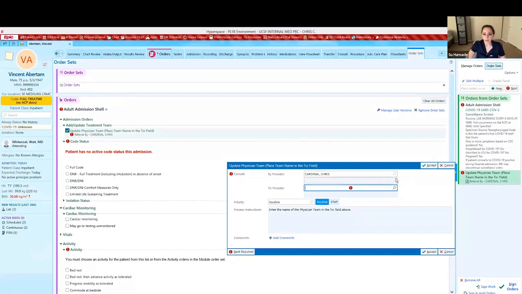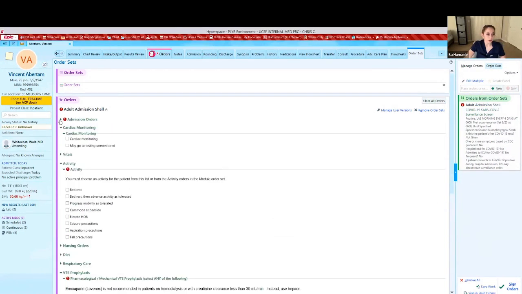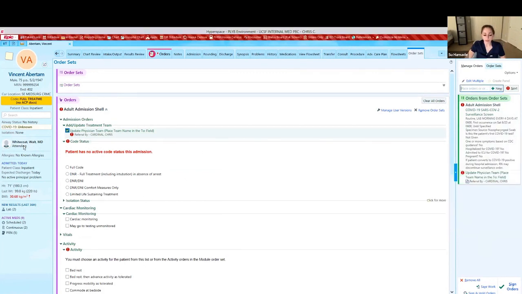When it's red and has this marker right here, it means that it's not gonna let you sign it because it's not complete. So writing our attending's name. Usually this should say admit to, but this is just a training one, so we'll just forget about that.